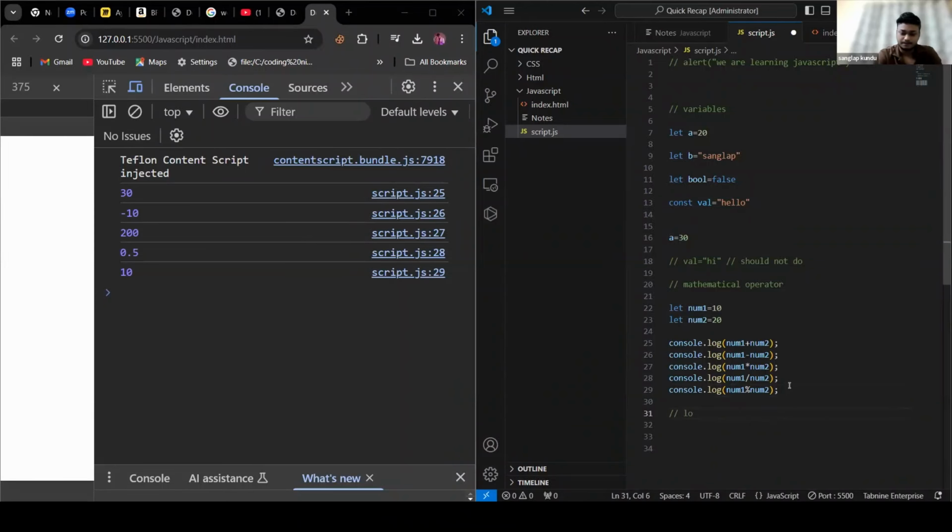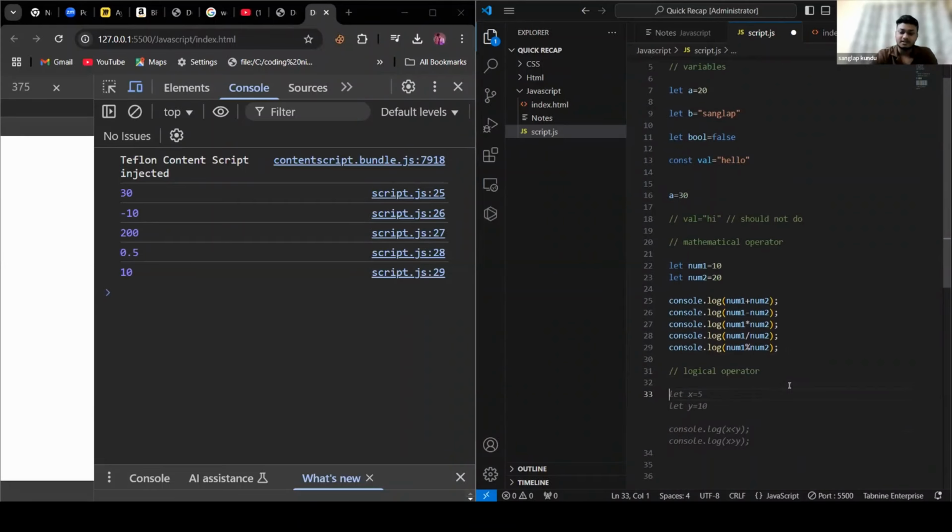Next is logical operators. Okay. Now, before we do that, let me discuss a little bit about conditional statements.